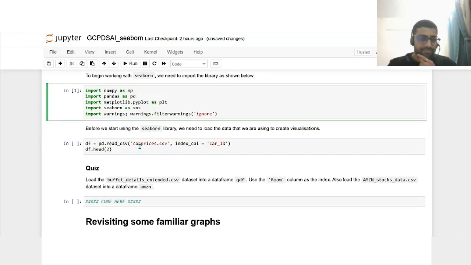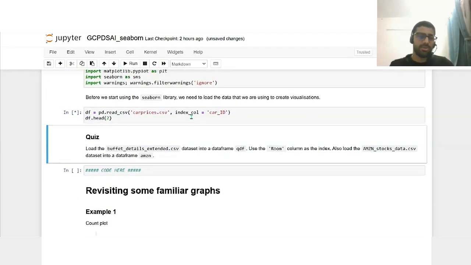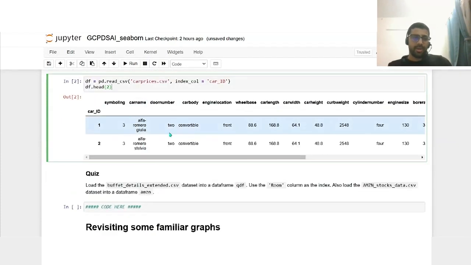Okay. So before we start using this, we need to load our data. So let's go ahead and load this. We know this. This is basically the car prices data from last time. Now this is the original car prices data, so there are no missing values. There are no corrupt values, things like that. That's not there in this. Okay. So we will be using this directly.